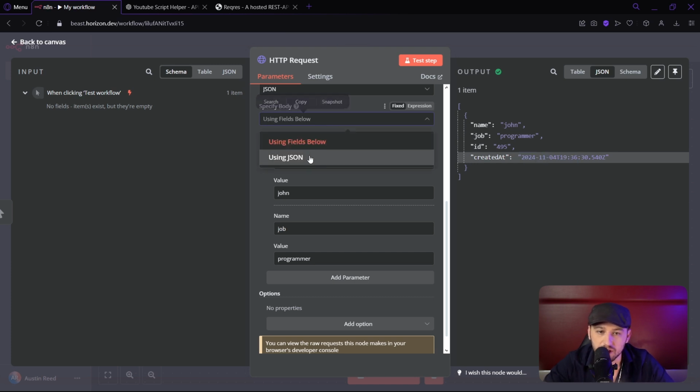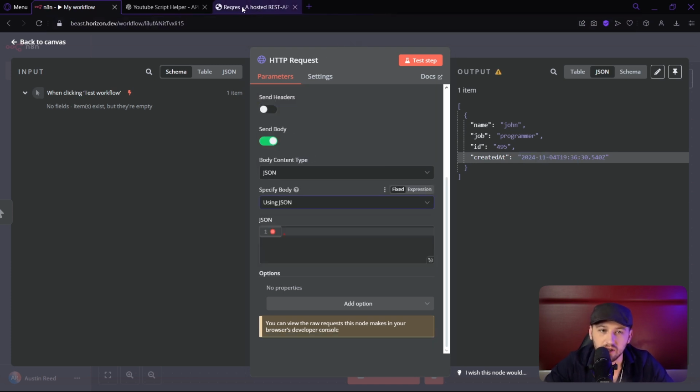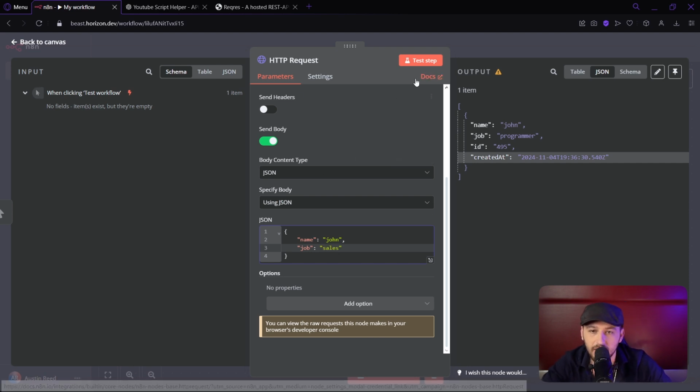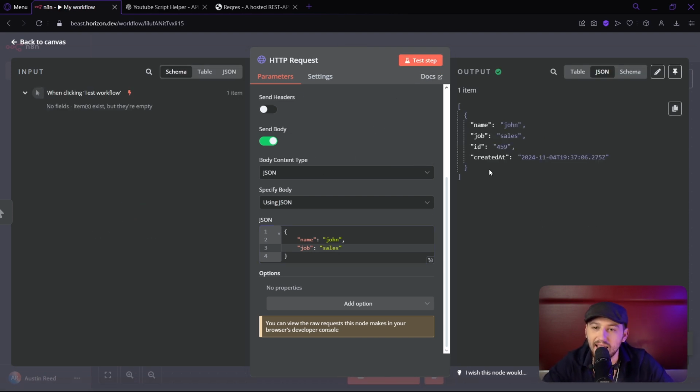So we can go using JSON. We can actually go over here, copy this, and paste it right here below. Then again, we can put John, and instead of that, we can put sales. We click test step, and we can see now that we have John Sales. This is confirmation that he has been created.